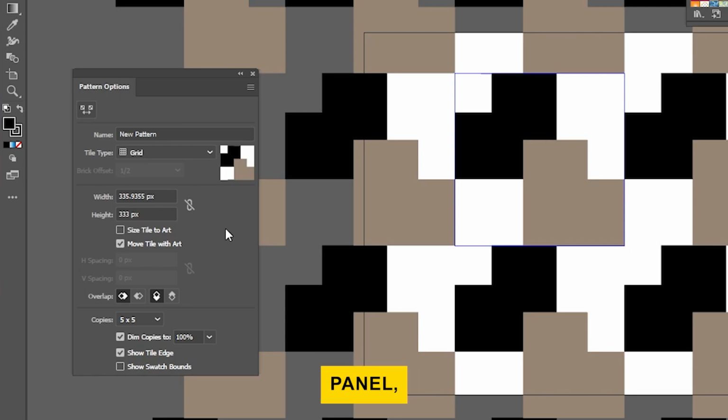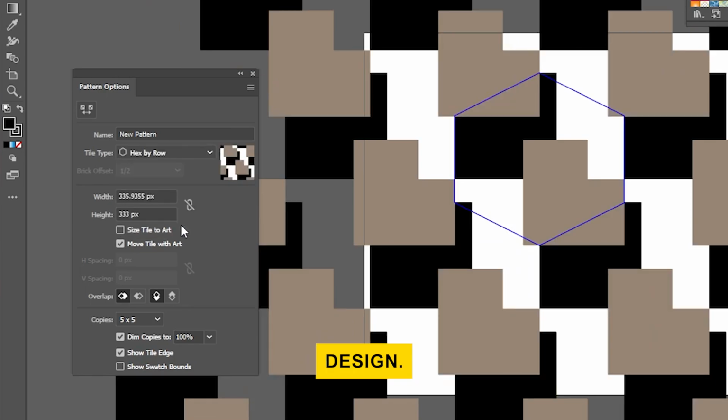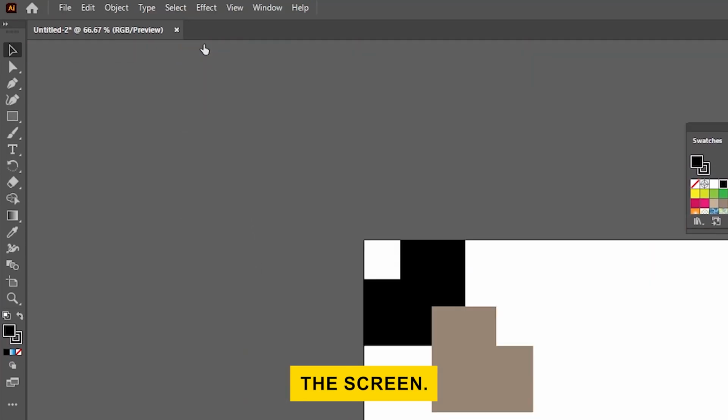In the Pattern Options panel, you'll have different tile types like grid, brick by row, brick by column, hex by column, and hex by row. Pick the one that best suits your design. Once you're happy with the arrangement, click Done at the top of the screen.